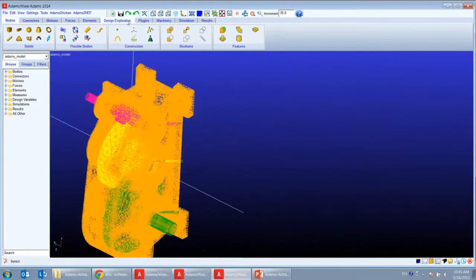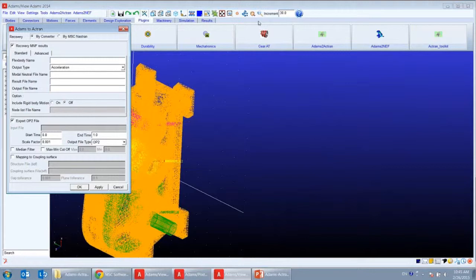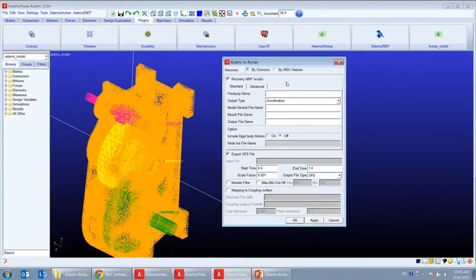So now let's take a look at the second toolkit, which will enable you to export the results from Adams into the OP2 file, which is later read into the Actran environment as the boundary condition. In here, you can choose different methods. You can choose to convert the results either using Adams Flex, or you can choose to convert it using MSC Nastran.